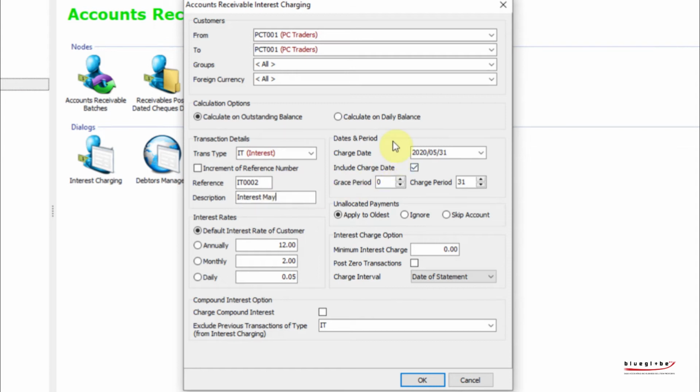In the dates and period block, this is where you will select the charge date. This is the date at which to calculate interest. The system will compare each transaction's date to this date to calculate the interest. We can then also check the Include Charge Date checkbox to force the system to include the start date in the interest calculation.